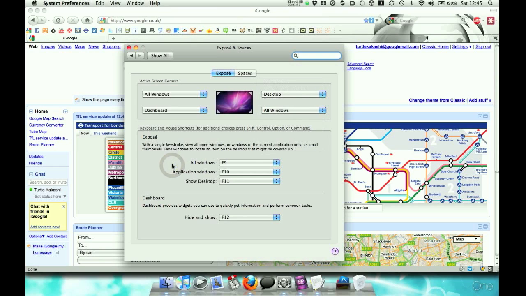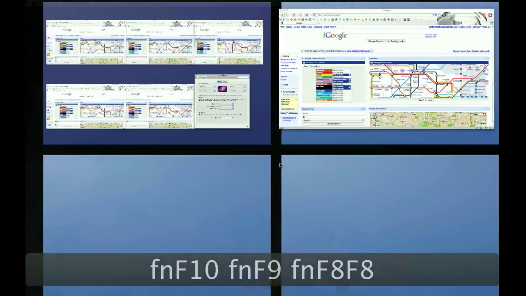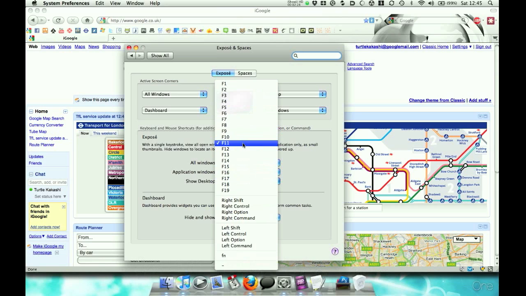Best advice I can give you guys is just to mess around with it and get a rough idea of what you like to use more and make your own setup. Down here you'll find other ways to use the functionality of Exposé using hotkeys. I have it on F9, so if I press function and F9 and F10 and so forth, it will showcase all my stuff. You can again personalize it to whatever you want.